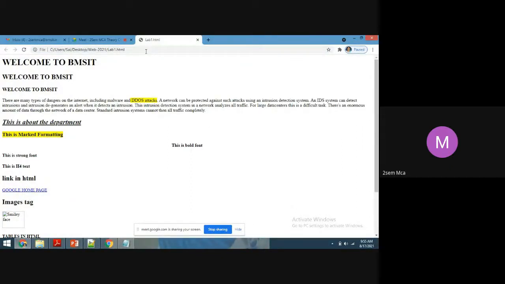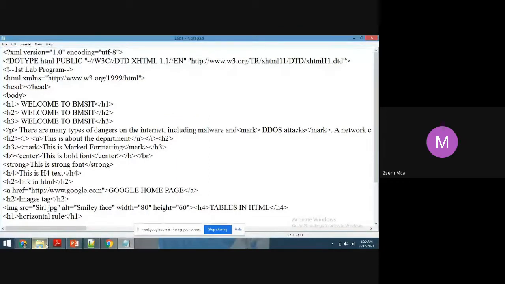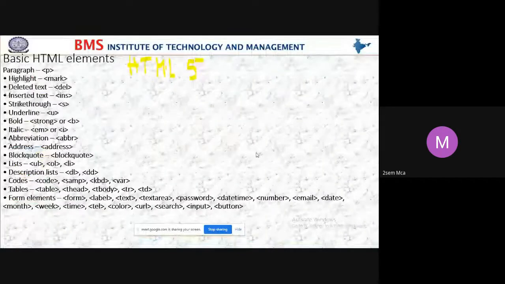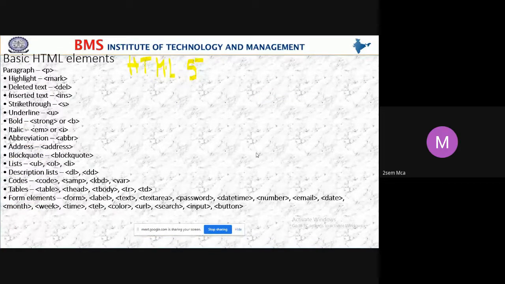Yes, that particular line, because here I have so much information, but in this paragraph, I want to highlight a specific point. All these are the HTML5 tags, students. See, why I am repeating this again is, here in Bootstrap also, we are going to use these basic HTML tags. That's why I am repeating here. So: paragraph tag, highlight tag, delete text. To delete some text, we use the del tag, del; insert text, ins; strike through.